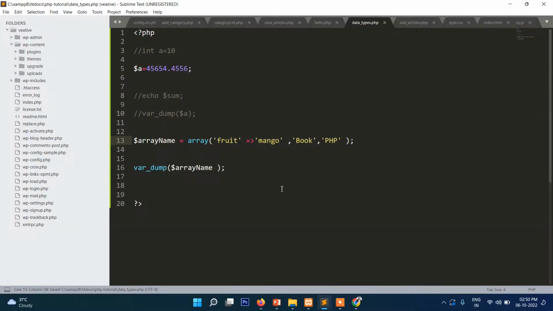Same way with an object, let's create one class here. Remember, class and object is a totally different subject that requires a lot of time, so I will cover that later, but just to show you the data type, I'm creating a small class example.